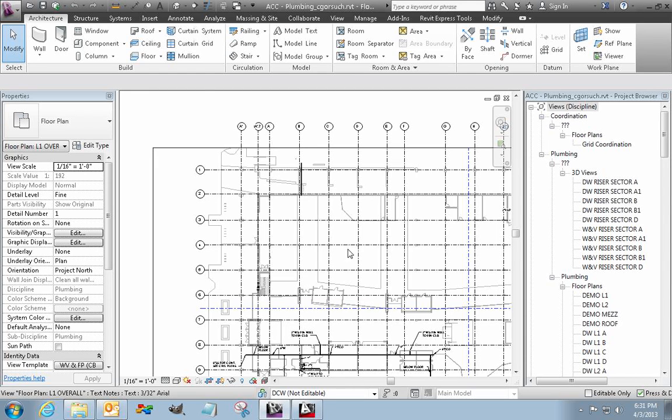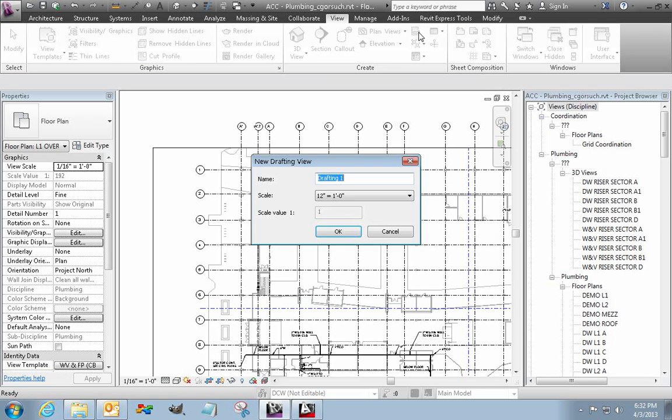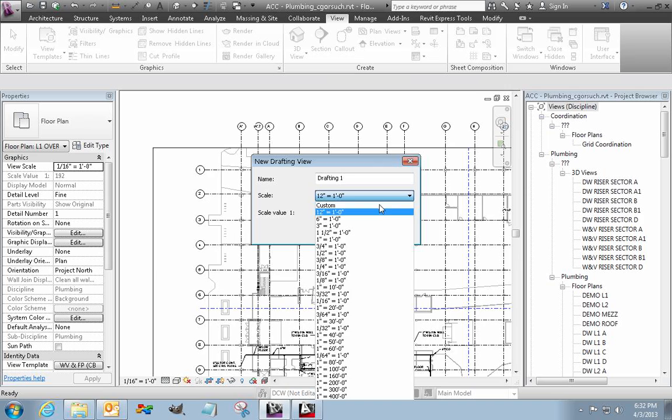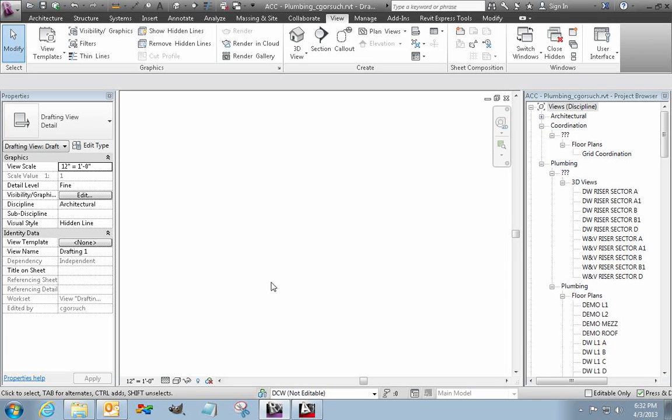So as you can see, I've got a Revit file open. I'm just going to go to my View tab and click on New Drafting View, if I can find it with this interface. Oh, there it is. New Drafting View. And I don't know what the contents of this particular view are going to be just yet. But I do know I want to reproduce this at 1:1. So for right now, I'm just going to call it Drafting View 1, full size.